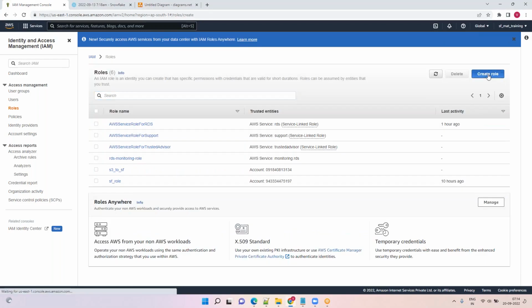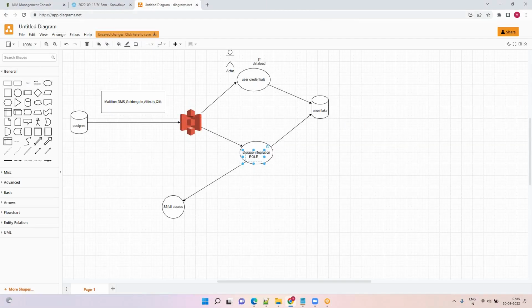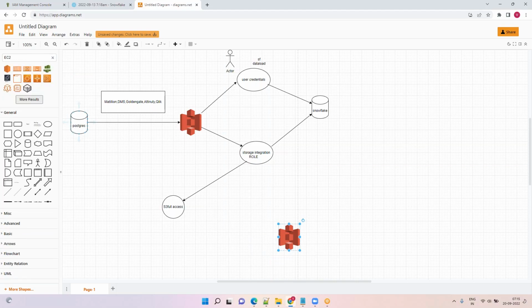While creating the role, let's say you have a service called EC2, a Linux machine created in AWS, and EC2 and S3 want to communicate with each other. In our case, S3 and Snowflake are communicating with each other, so I have created a third party entity type. But EC2 is a virtual machine in your AWS, so both belong to the same AWS account.